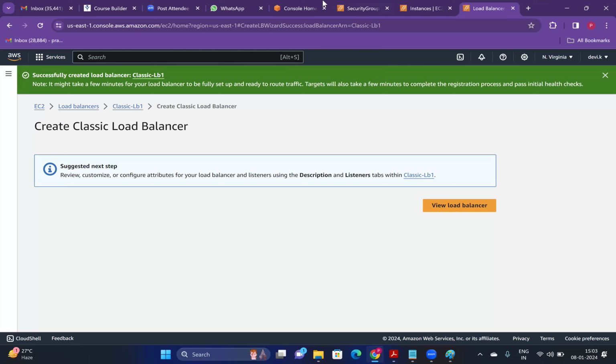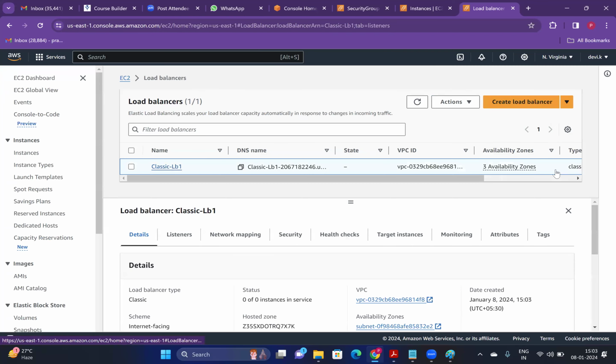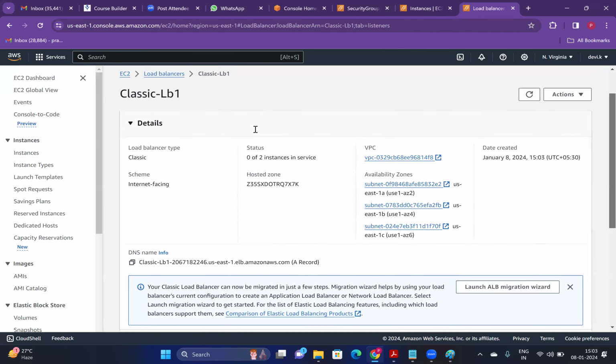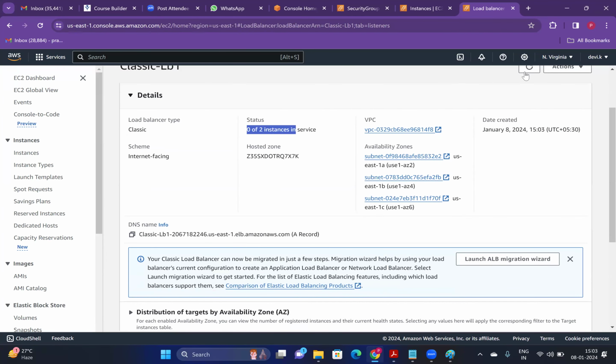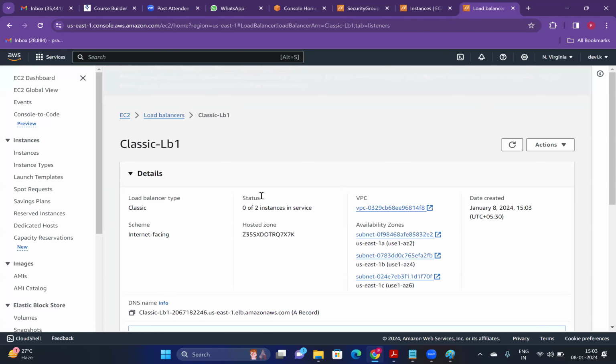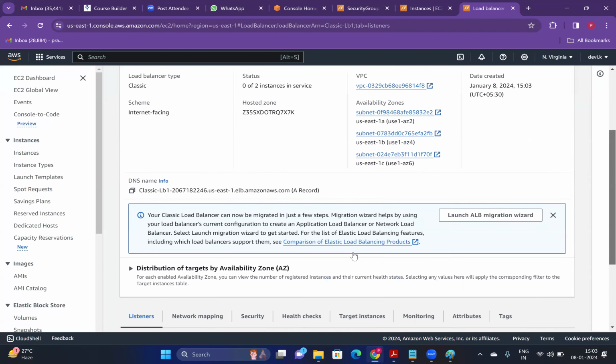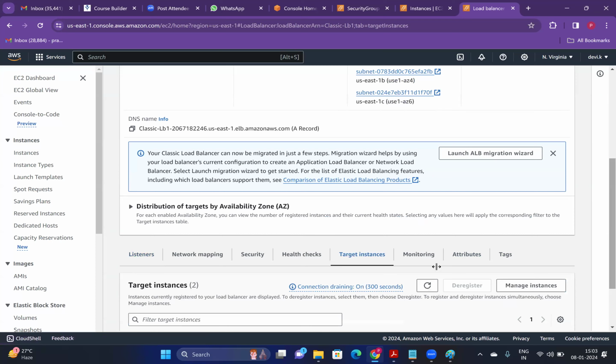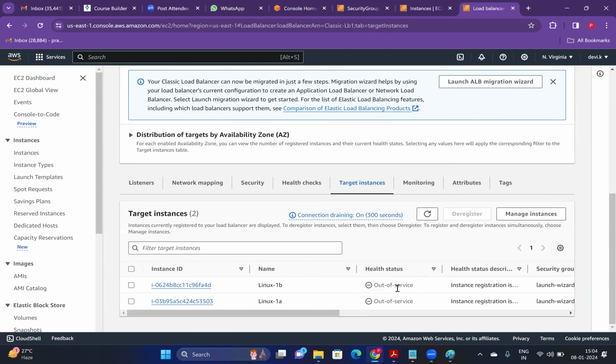So successfully the load balancer is created. Just go to load balancer. See the properties here. So still not yet added. Refresh it. Still adding. Go to target instances. What will you get here? Out of service. So they are not added. Okay. Once they are added, we will get what? In service.